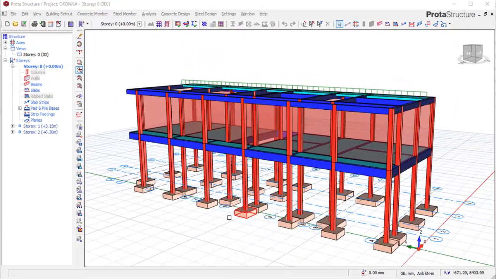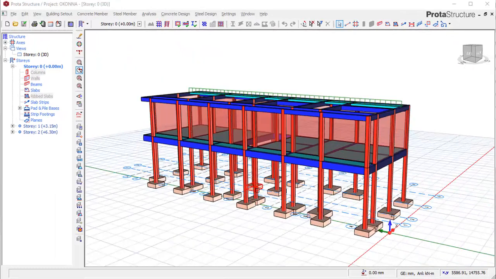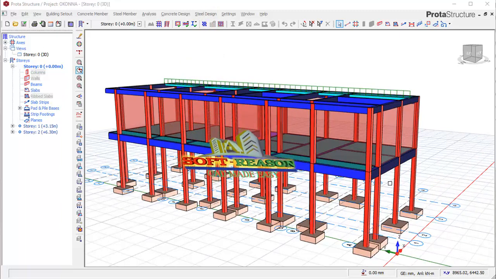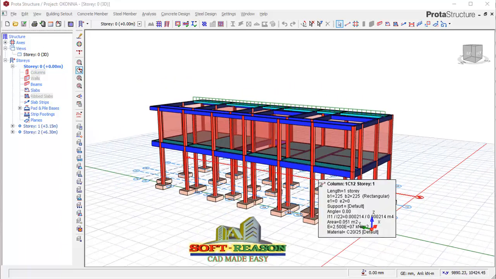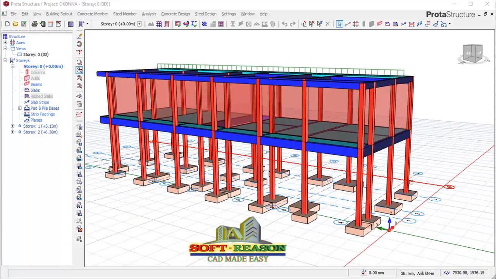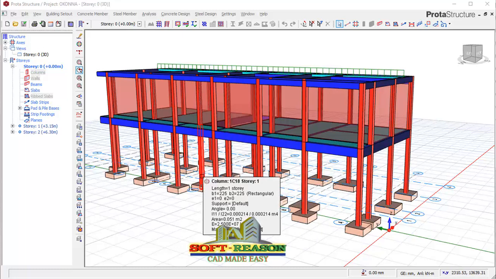All right, so for us to do that, at first we will be considering this simple shop structure. This structure has been analyzed and designed successfully, and I have already placed the pad foundation successfully as well. So we'll be considering this structure.